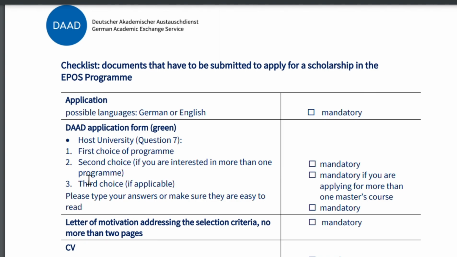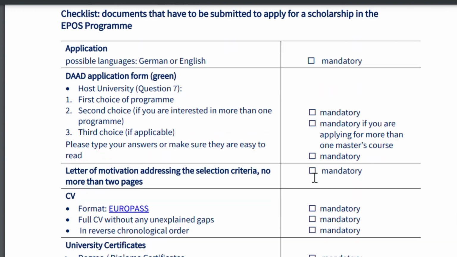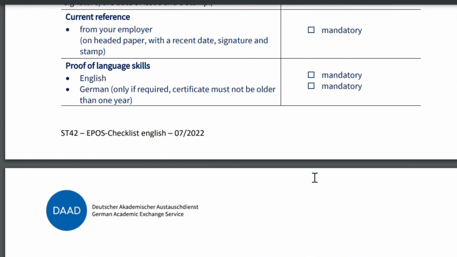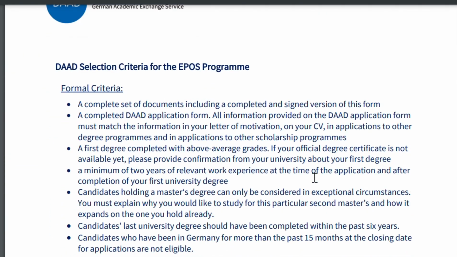Now on this particular form, if you apply to just one program, or if you selected one program in your letter of motivation, then you tick just the first box. If you selected two programs, then you tick the first and the second. And if you selected three programs, then you tick all three boxes. Aside from that, you are to tick all the boxes. After you're done with that, you come down here.